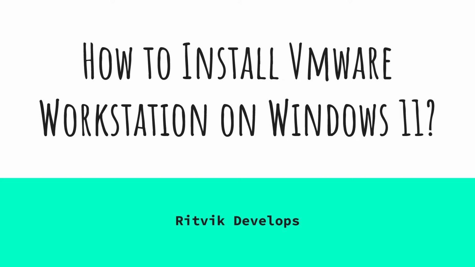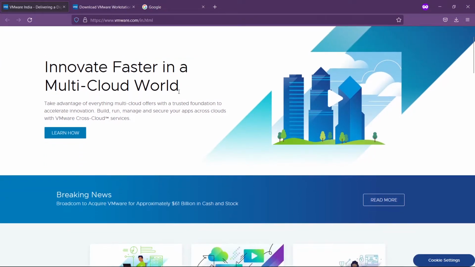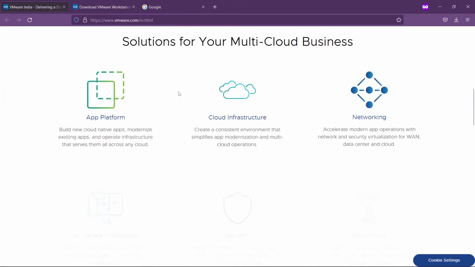In this video I will be showing you how to install VMware Workstation on Windows 11. So let's get started. As you know, VMware is a hypervisor and we will be installing the VMware Workstation Pro version. So this is the official website for VMware.